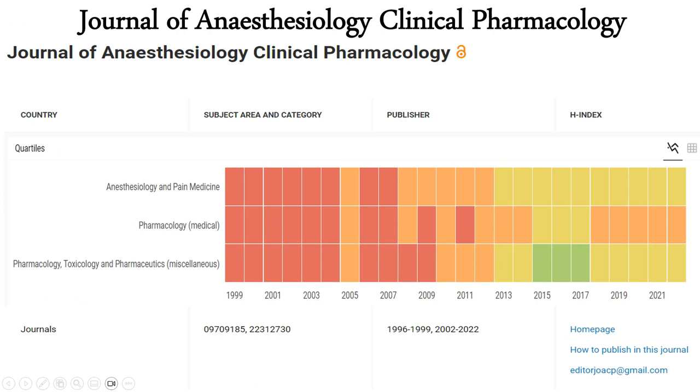Like if you see the color here, four different colors are there. So these colors normally denote their quartiles. So same journal at the same time belongs to different fields. Like you can see here, in this case, in 22nd also, for anesthesiology and pain medicine, pharmacology, toxicology, it belongs to the same quartile, but for pharmacology, medicine, it is in a different field. So when you take your cursor to this particular color code, it automatically shows you Q1 or Q2.